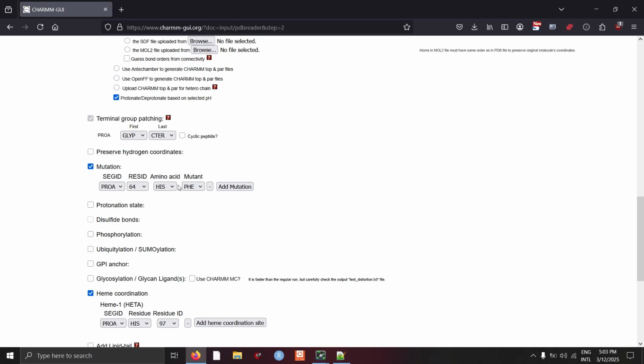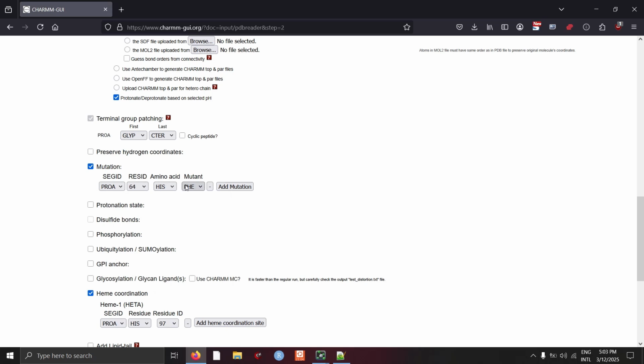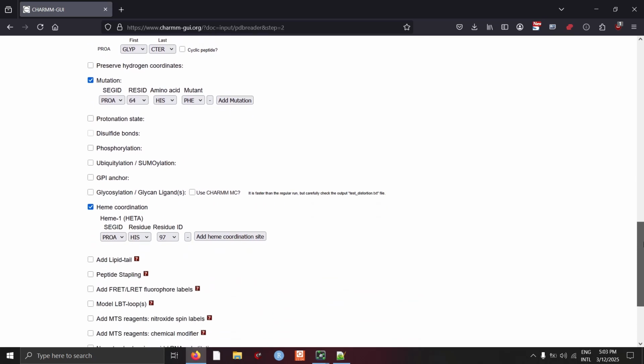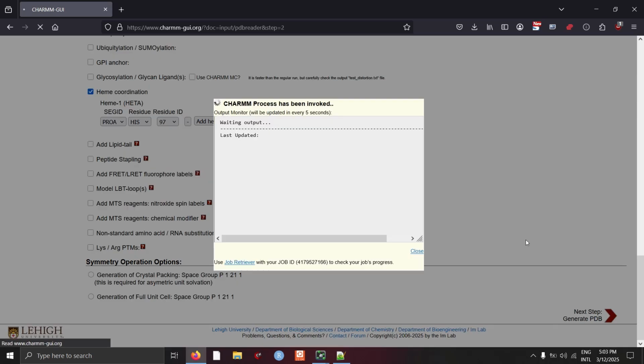We can make a really big change with this in the activity of the heme group, so it's a radical change. If we wanted to add more mutations at different parts of the chain, we just click here, the add mutation, select whatever we want. But one is good for now. After that, just press next step, generate PDB.